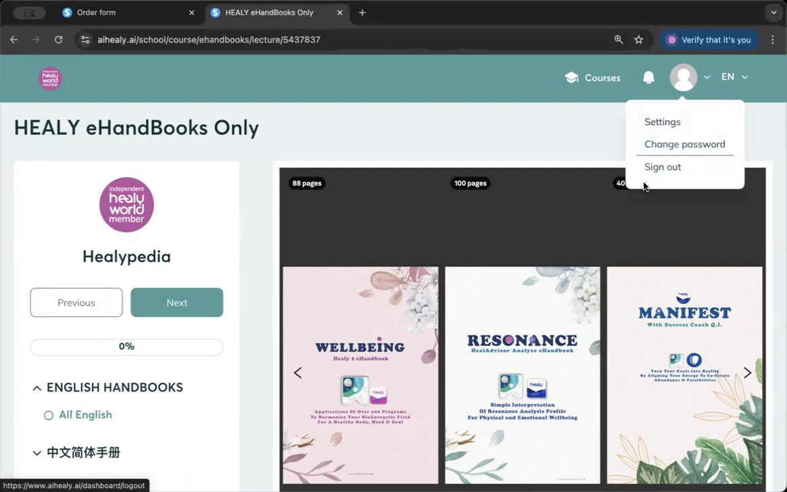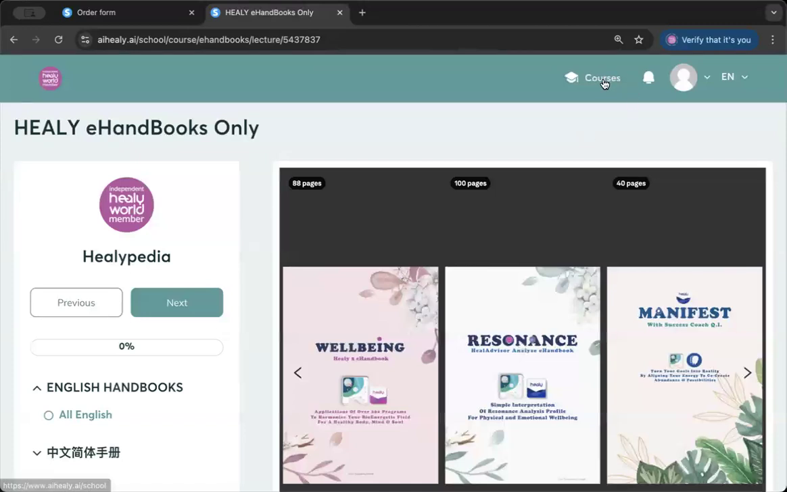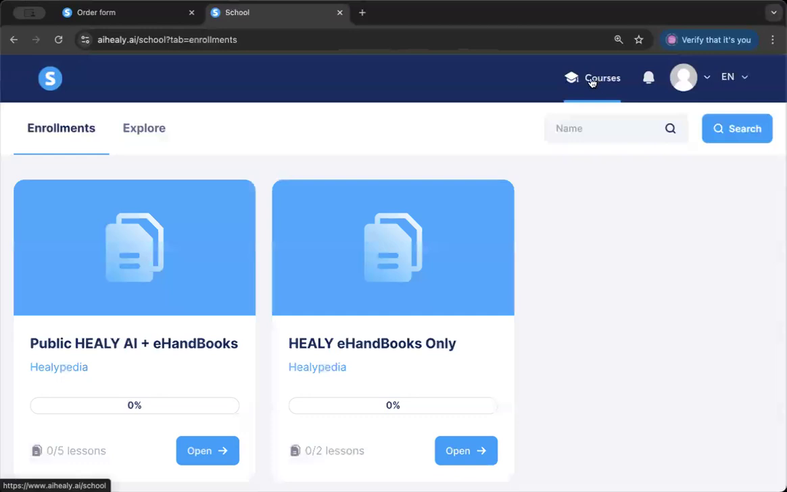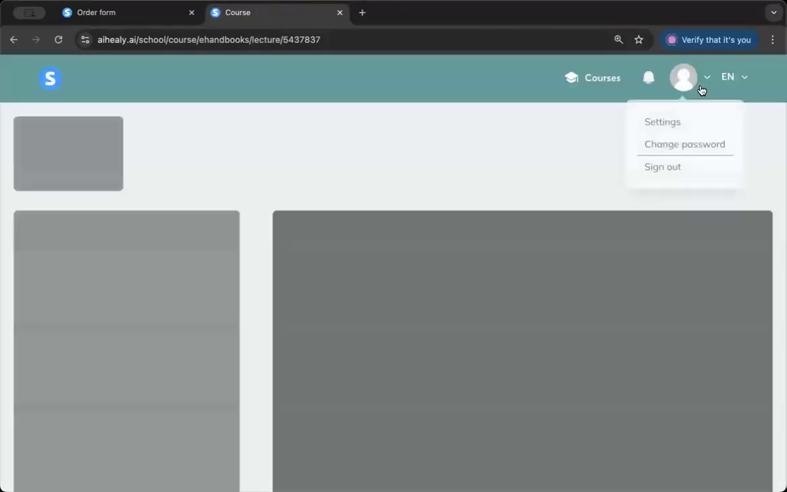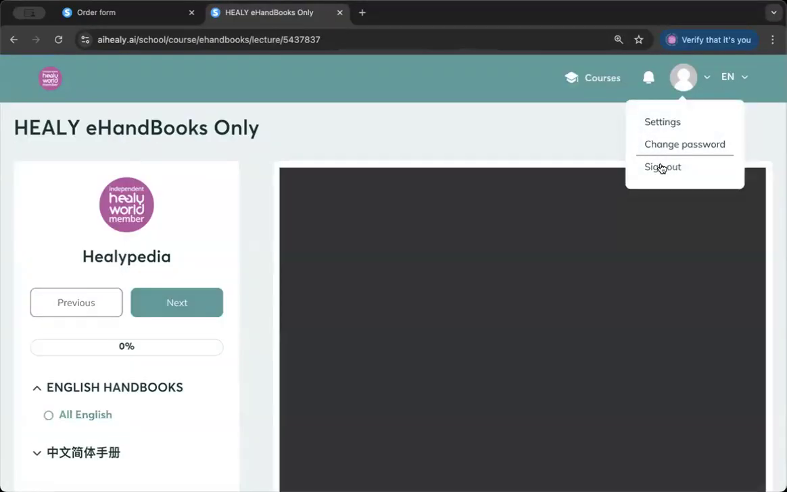When you finish reading, you will just sign out. Now, if you want to return to the selection earlier, you can click on the course here and it will bring you back to the two selections here. For example, from the ebook, you want to switch to the AI or to look at the other resources. When you have finished, you will click on the icon here and you can just sign out.